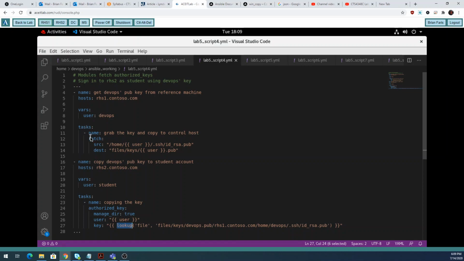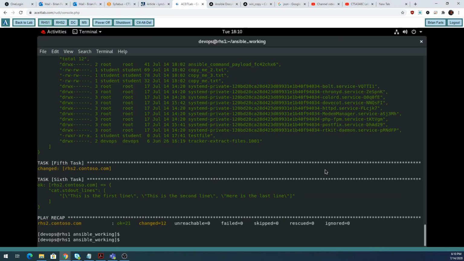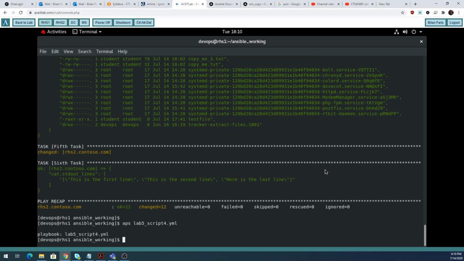So the fetch module will go to another machine, grab a file, and copy it locally. Then the authorized key module will take a local key and integrate it on some other user account so I can sign in with that user account without having to supply a password. So let's run this script. So APS lab 5 script 4, no errors.